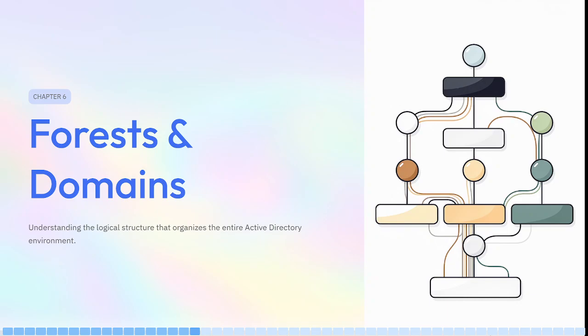Forests and domains. Here we will understand the logical structure that organizes the entire Active Directory environment.